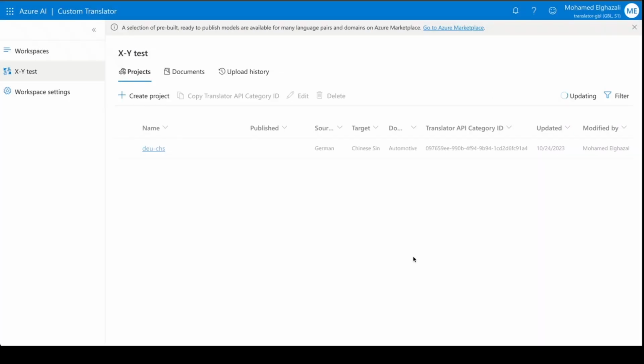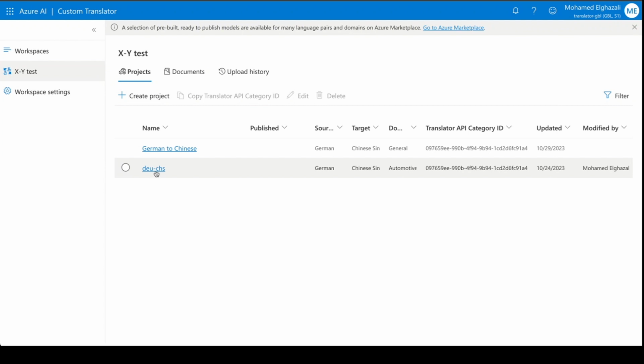And create a project. The project will be created, and then you can start uploading your documents, train a model, publish the model, much similar to what you do when you are creating a project from or to English. I have already created a German to Chinese project just to accelerate the time.